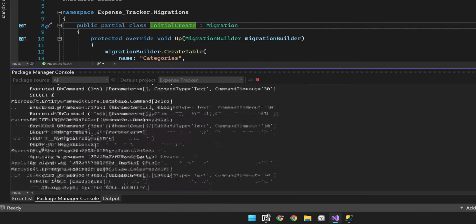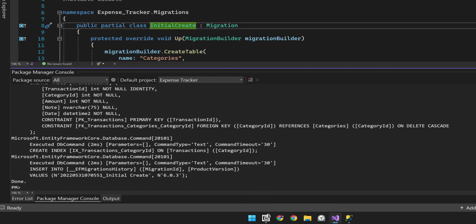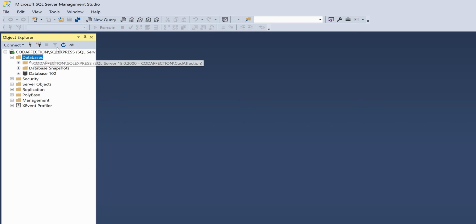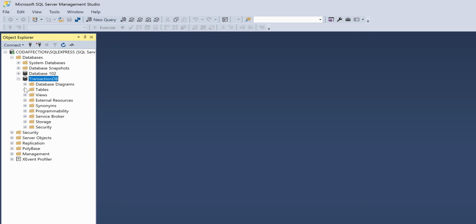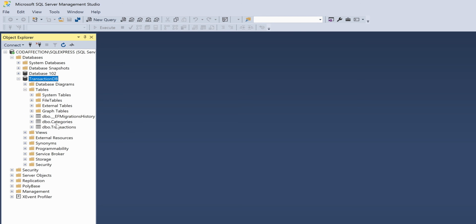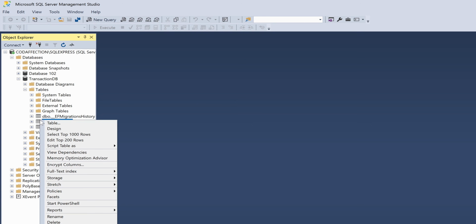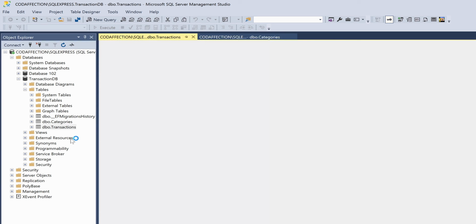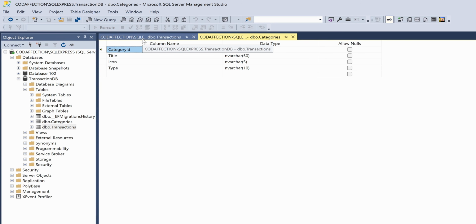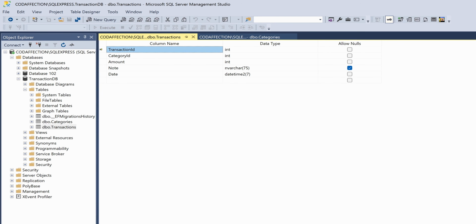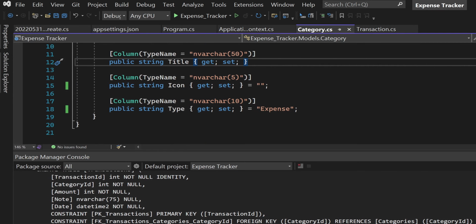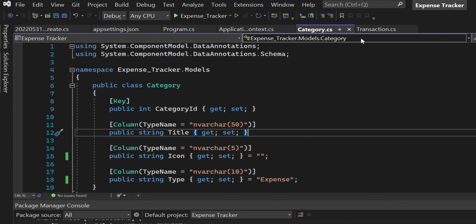Hit enter. In order to verify whether this migration went successful or not, you can go to the management studio here and let's refresh this databases node. So here we have the new DB TransactionDB. Let's expand these tables here. Now you could see the tables corresponding to the models that we have created, Categories and Transactions. Let's check their design. As you can see, each of these columns are created as per the model that we have inside this ASP.NET project here. See, all of these properties are converted to corresponding SQL Server table columns.